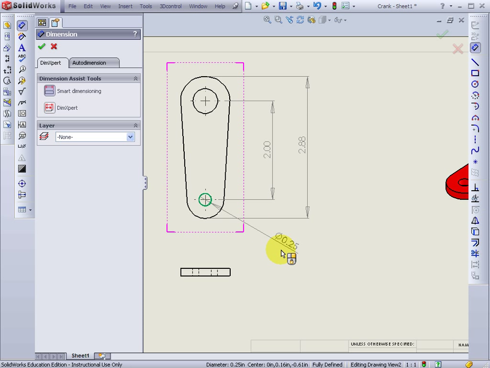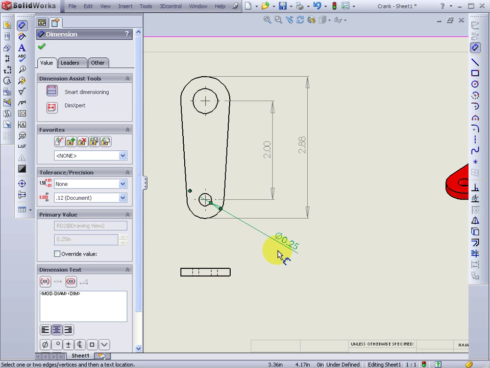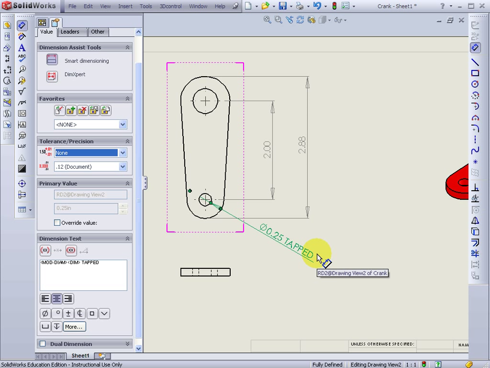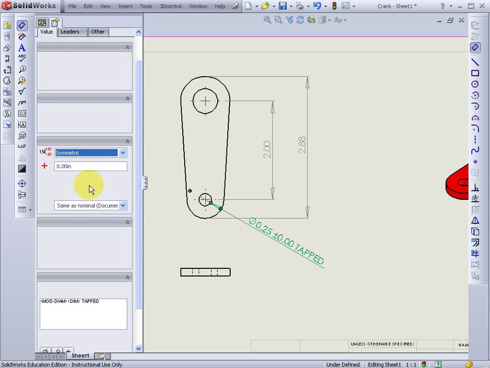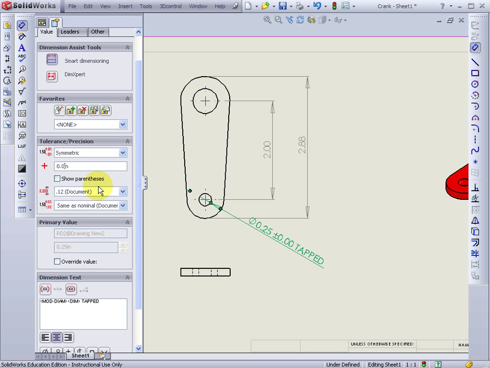Select the diameter of this hole. Say I wanted to put a note on this. Say the hole is tapped, for example. I can go into dimension text here and add a note. Say I wanted to put a special tolerance on this dimension too. And tolerance precision. I can go into this menu, choose symmetric, and I can choose a narrow tolerance. And that now shows in the engineering drawing.